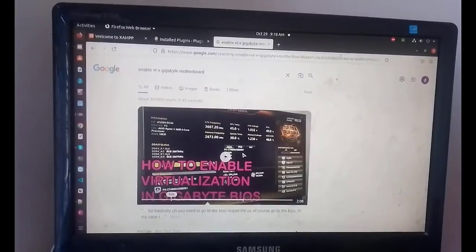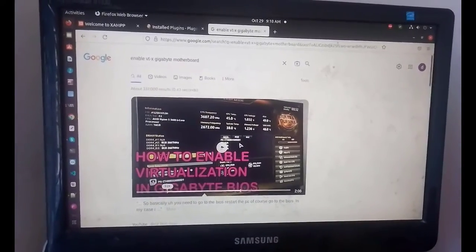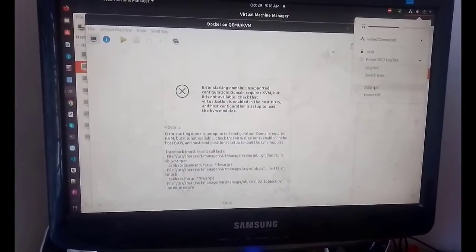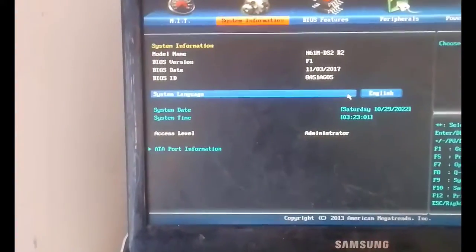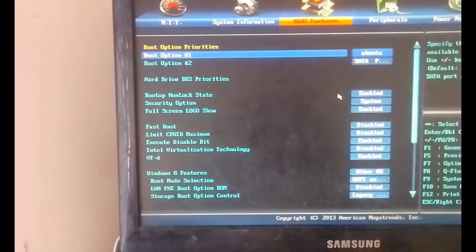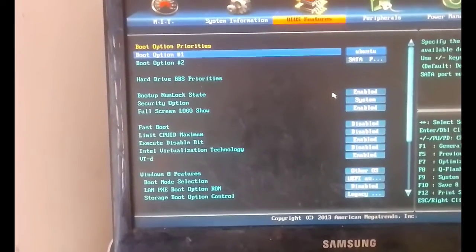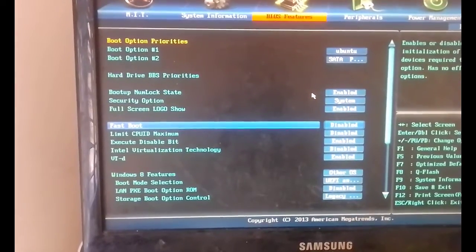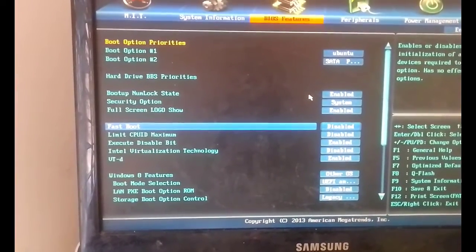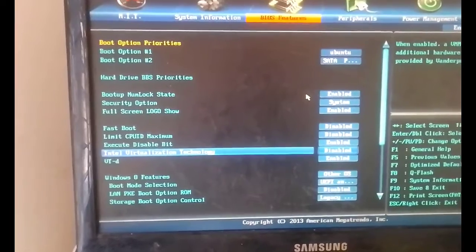Let's go. Now we restart our machine. Enter the setup. Go to your process information. We'll find our VTX technology.